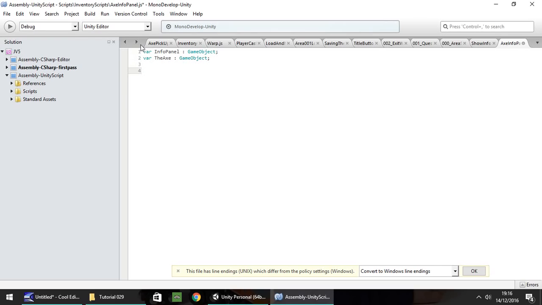So in here we need to create two functions, two custom functions. One's going to be to equip, one's going to be to cancel. So let's have it as function item equip. And in this equip, what we need to do is we need to do two things. We need to make our axe display in our hand, and then we need to make the info panel close.